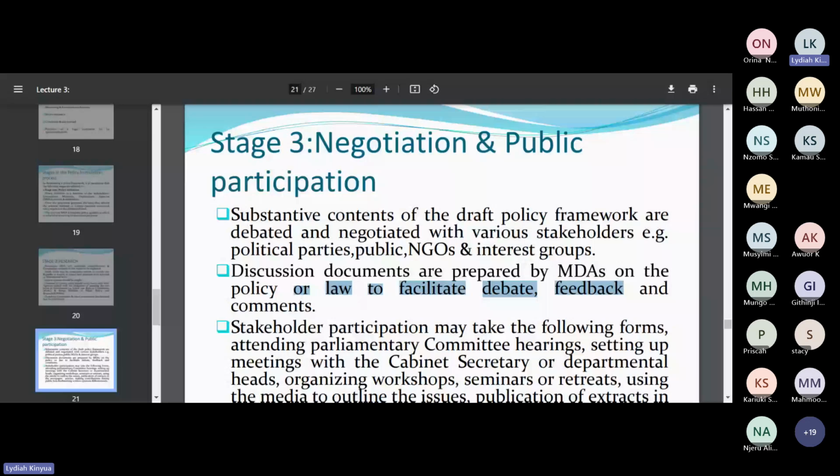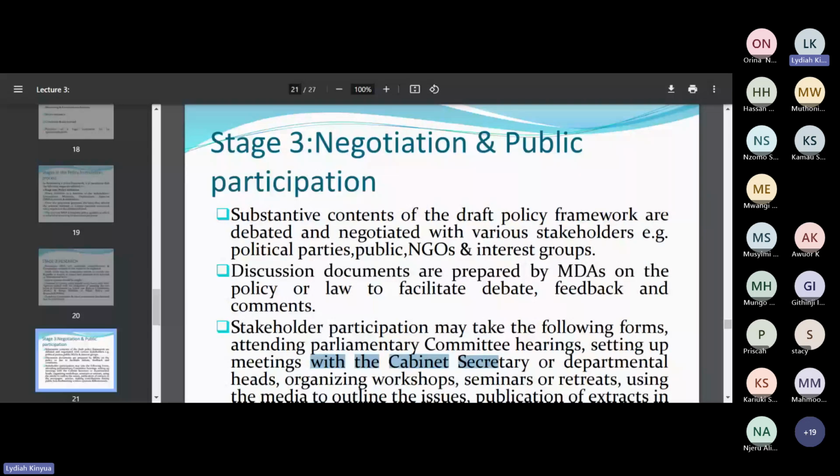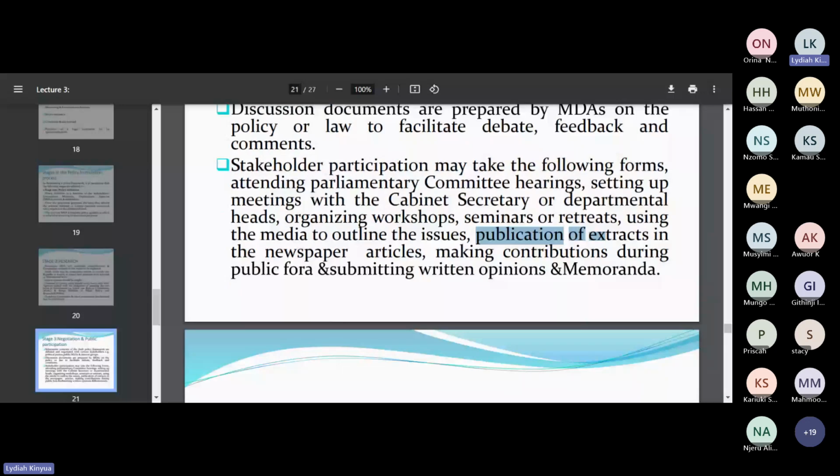Yeah. So if I send my memoranda to you for consideration regarding a policy, then I have the right to actually address you regarding the content of my memoranda and clarify any issues. Stakeholder participation may equally be done through parliamentary committees, hearings, setting up meetings with the cabinet secretary. So basically negotiations with everyone that is relevant, and then you could equally ask people to publish extracts in newspaper articles, depending on what they think, submit written opinions, memoranda, and then consequently they'll be considered.